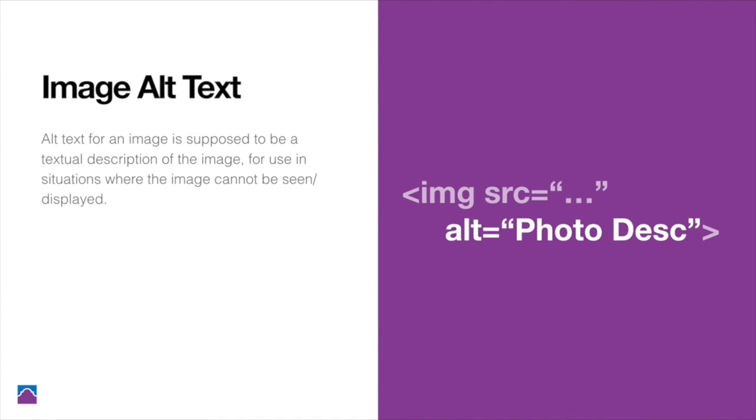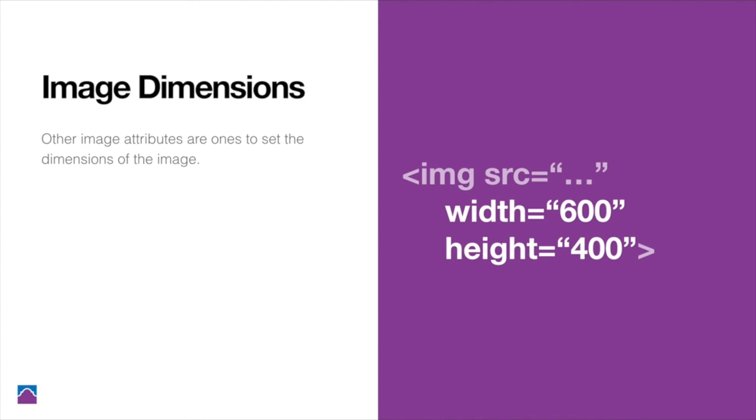So they don't know what it looks like. They cannot see the picture, but they can know what it is if you write an alt tag. If you do not write an alt tag, it won't know what your picture is about. And then another quick example for image dimensions is you write the width and height attributes in there. You can do this with CSS, which we'll go over in another class, but without writing CSS, you can do this.